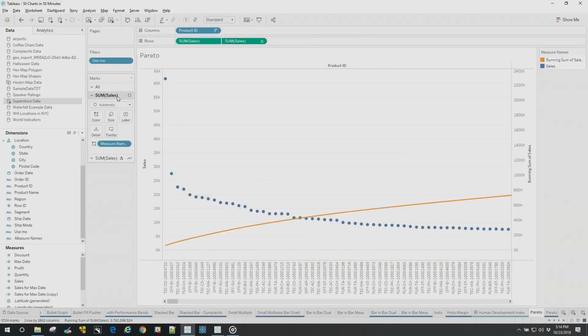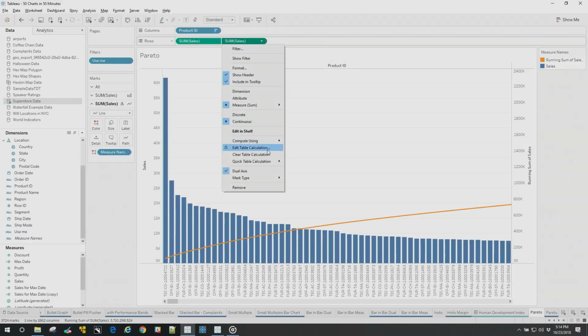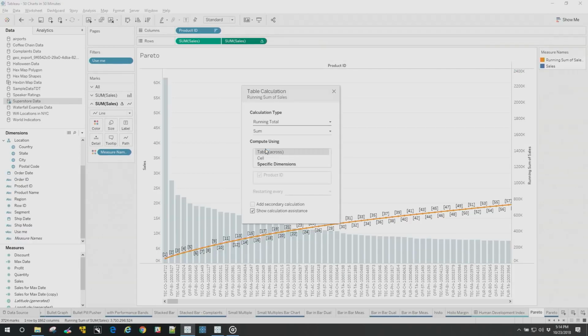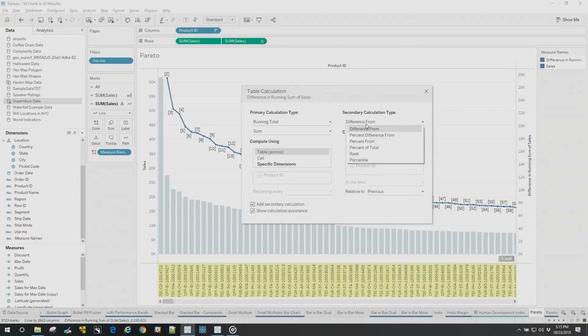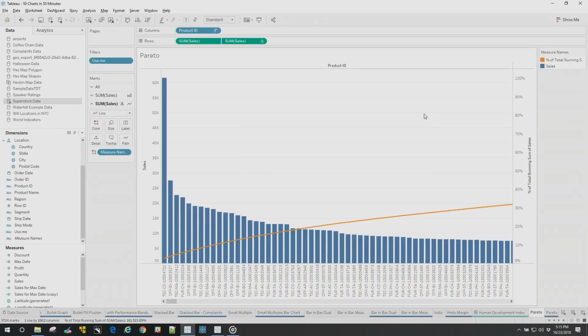All right, it changed my bars. Remember, I had it on automatic, so it changed my bars. The last step I need to do is change this secondary y-axis over here. It needs to be a percent, because it's a running total, but it's a running total in a fixed dollar amount. So I'm going to add a calculation here and edit table calculations. I'm going to add a secondary calculation and say that it's going to be a percent of total. And when I do that, now my chart is going to show me a Pareto with a running total up to 100% with a bar chart.